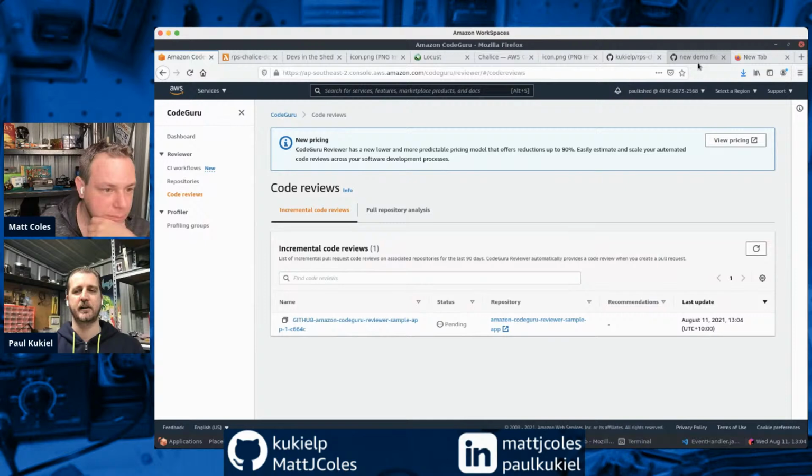So when I made that pull request, I did nothing here, but we saw an incremental code review kick off. So there's a hook between GitHub, or if it was CodeCommit as well. The hook has kicked off a code review, and the code review will look at that changed file, or whatever those changes specifically were, and analyze that and look for something that might be wrong.